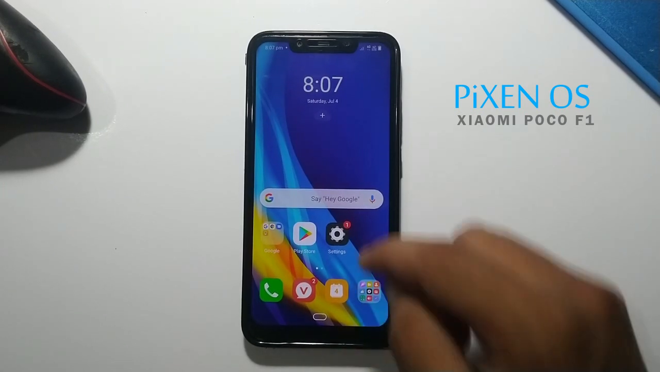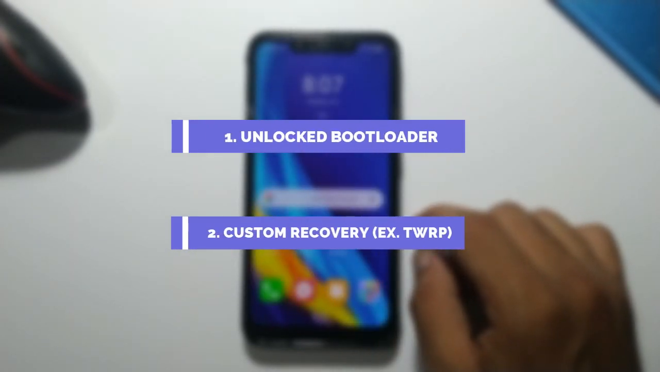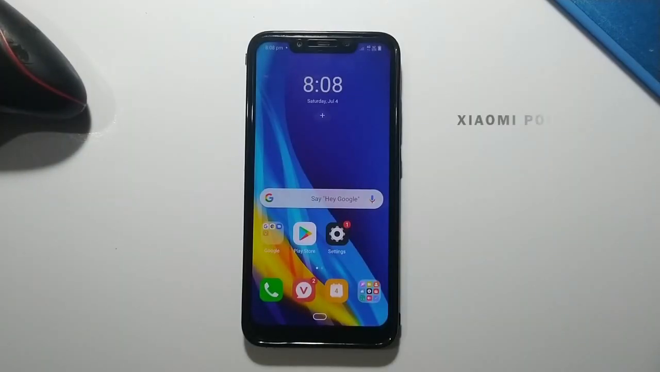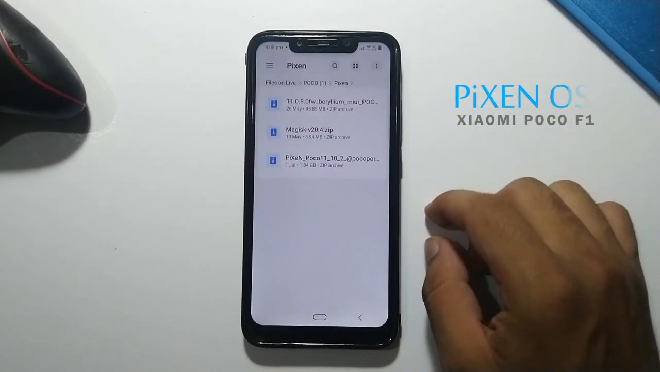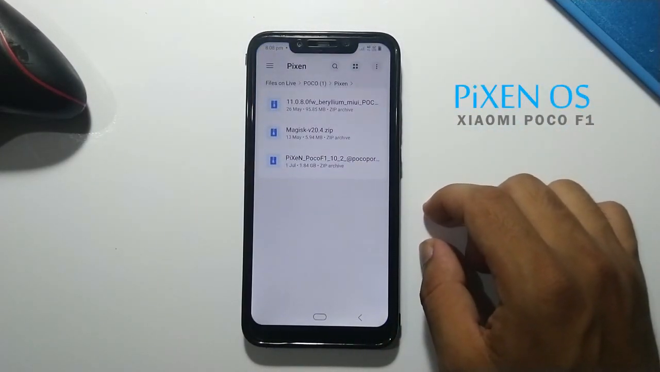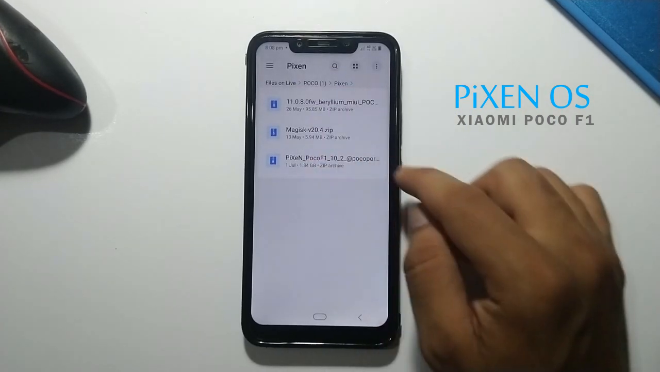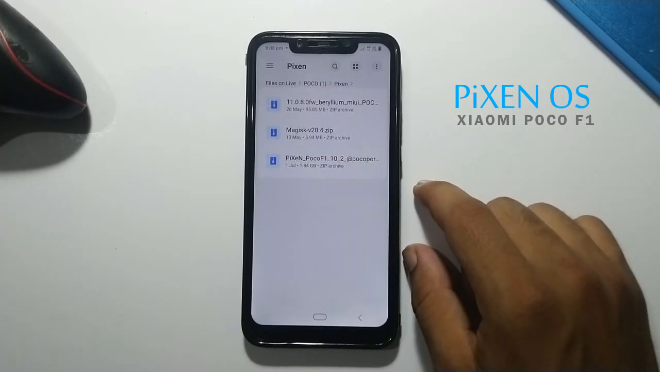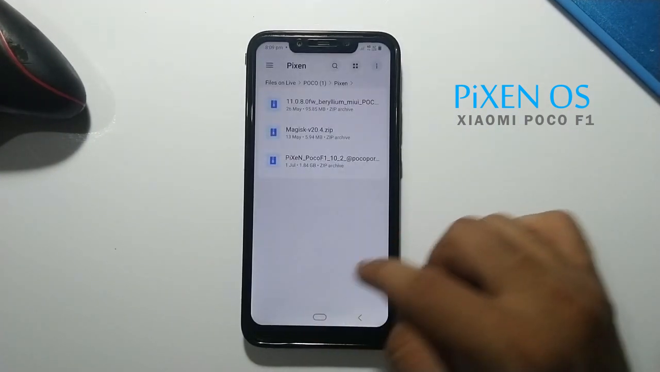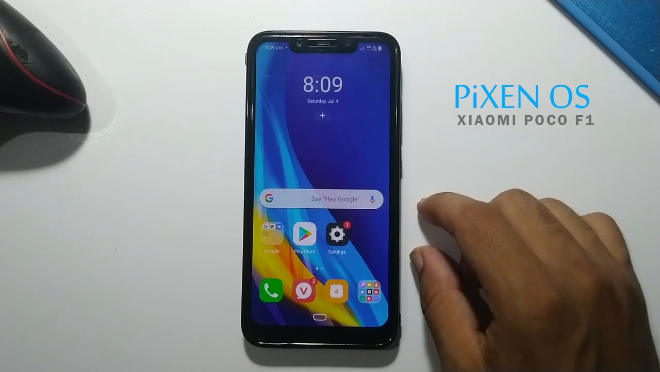So what are the required files for today's video? Well, you just need an unlocked bootloader, plus a TWRP or a custom recovery installed. Next, you just need these 3 files. The first one is the firmware file, next the Magisk zip 20.4 in case you want root, and the last one is the PiXEN OS ROM. Before we start, watch this video until the end. I will be covering a controversy regarding this PiXEN OS ROM, so don't miss out.